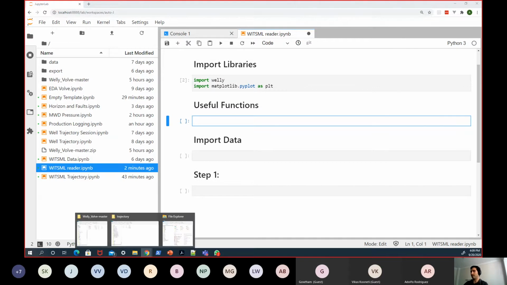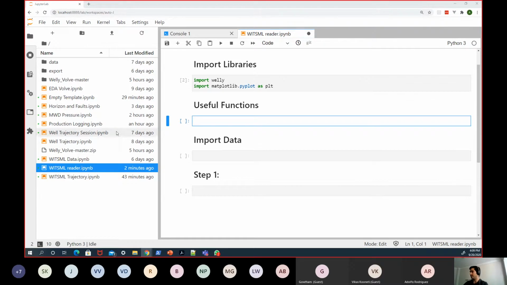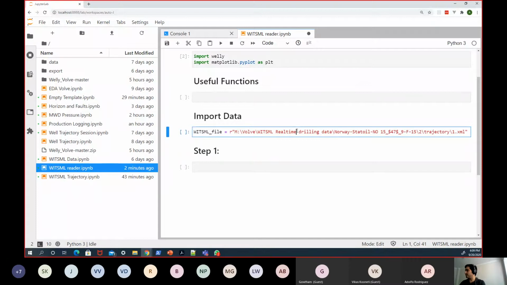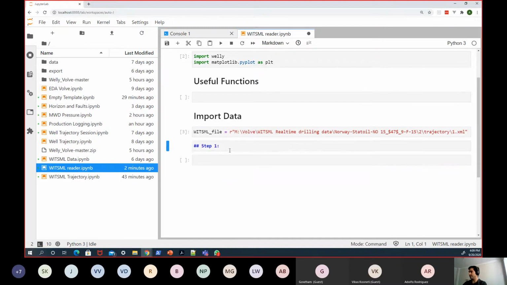I'm going to take one of those files to show you more or less the structure of a file. And so that is the trajectory for one of the files. I'm just going to store that in here. And so let's read the WITSML.